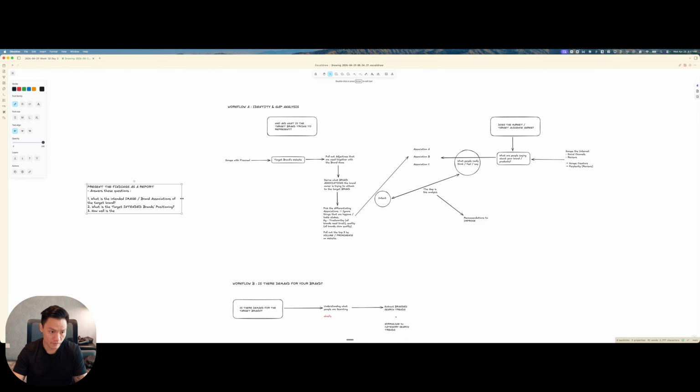Then we will also be answering the question of how well the target brand's intended positioning is perceived versus the association and its intention. Then last is how well the brand is performing from a demand standpoint.